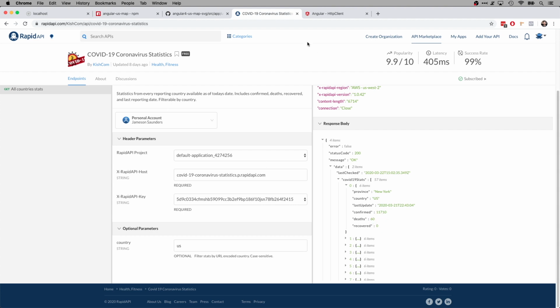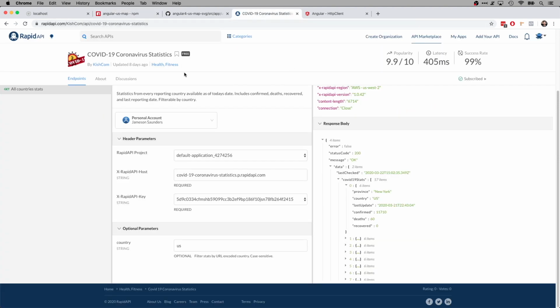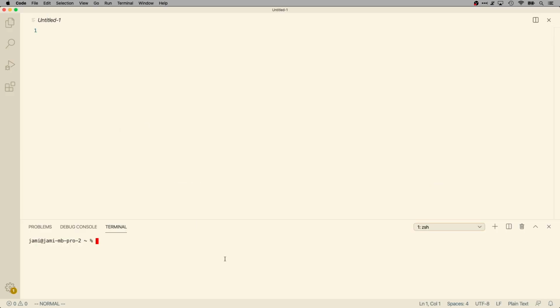So let's get started making this application. The main pieces we need are this map and this Rapid API. So I'm going to get started here with the code, generating a new project.